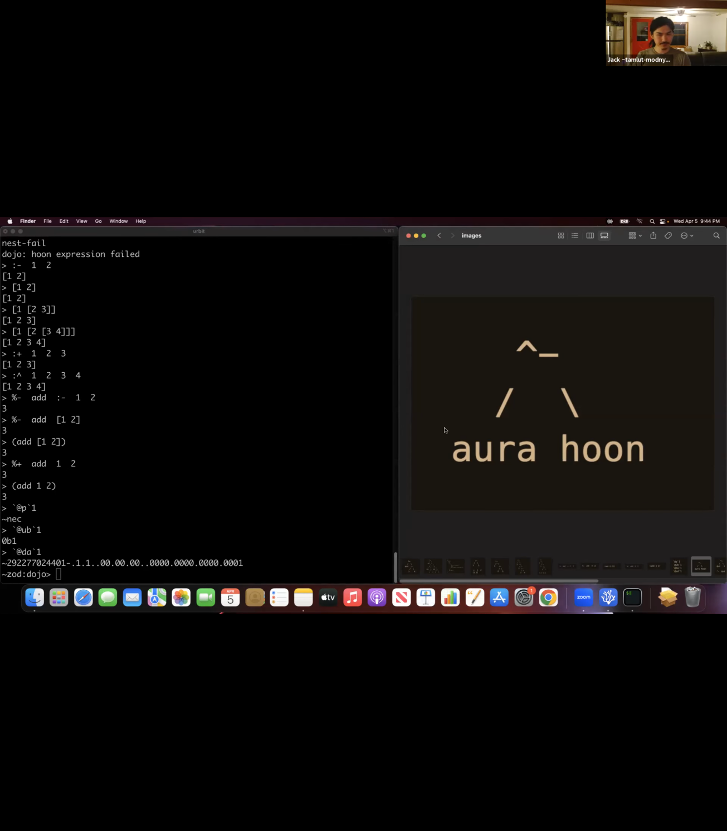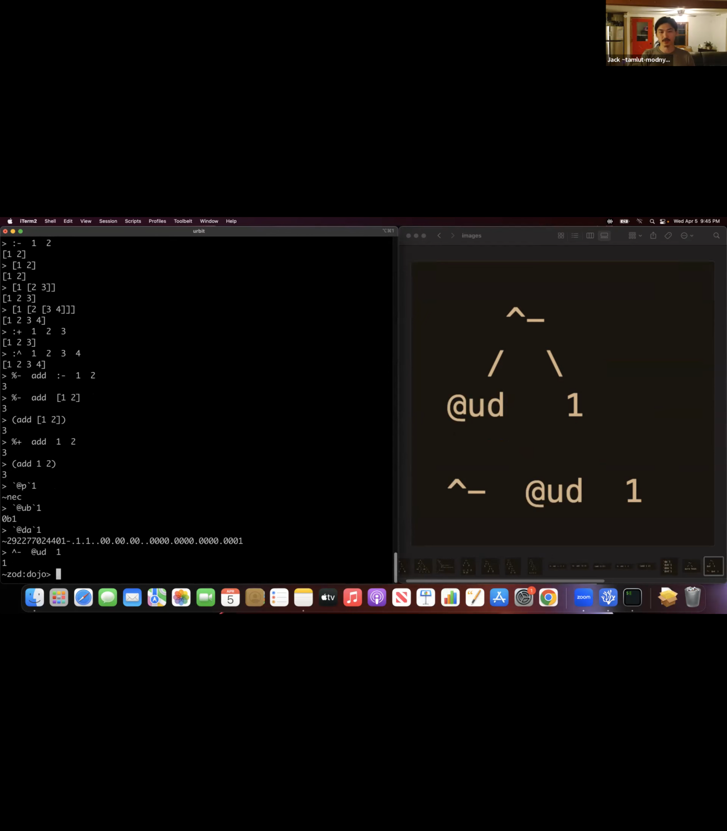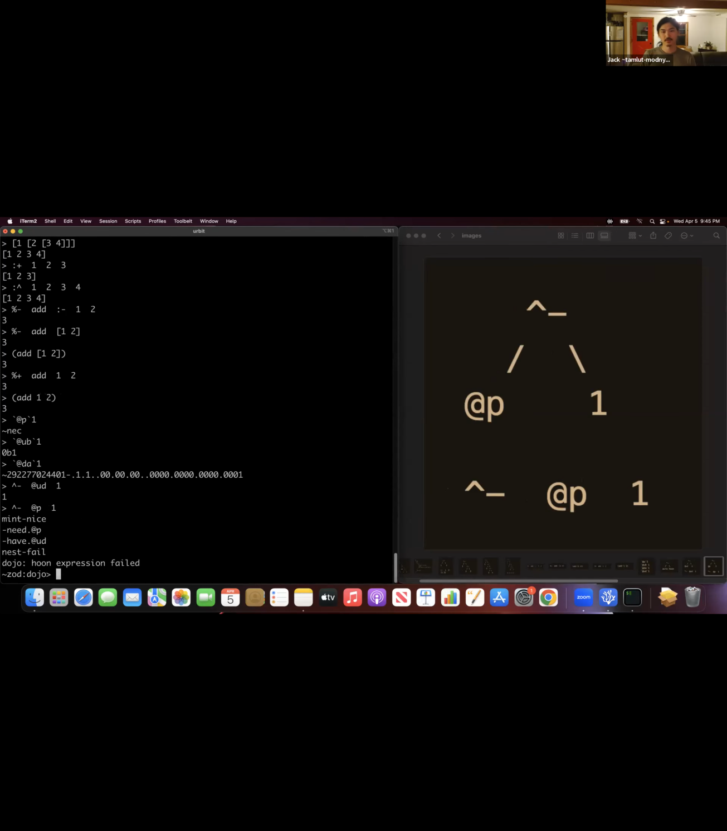But yeah, so kethep enforces that the Hoon matches this aura, right? So here's an example. We can do kethep space pat ud 1, and that's just going to return the 1 because it's saying yes, this 1 matches the pat ud. But if we do kethep pat p 1, then it's going to give us an error because the 1 doesn't match the pat p, right?